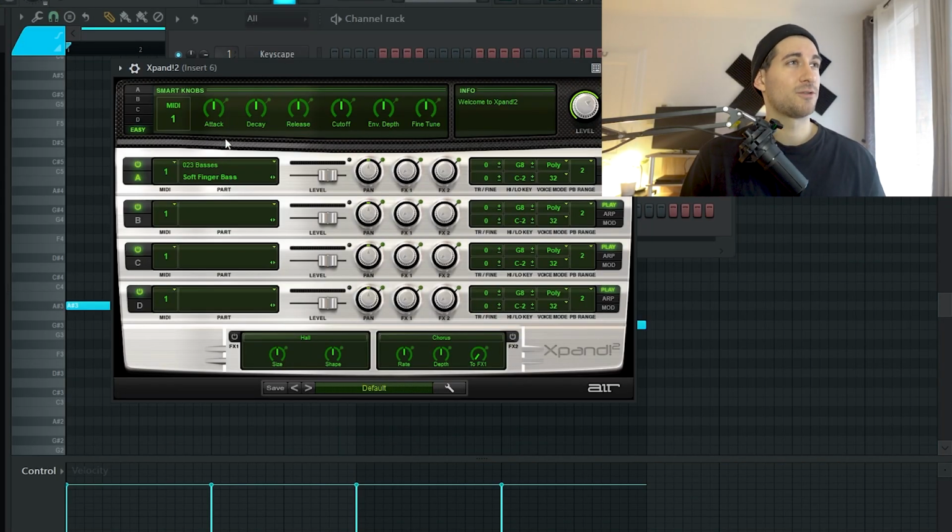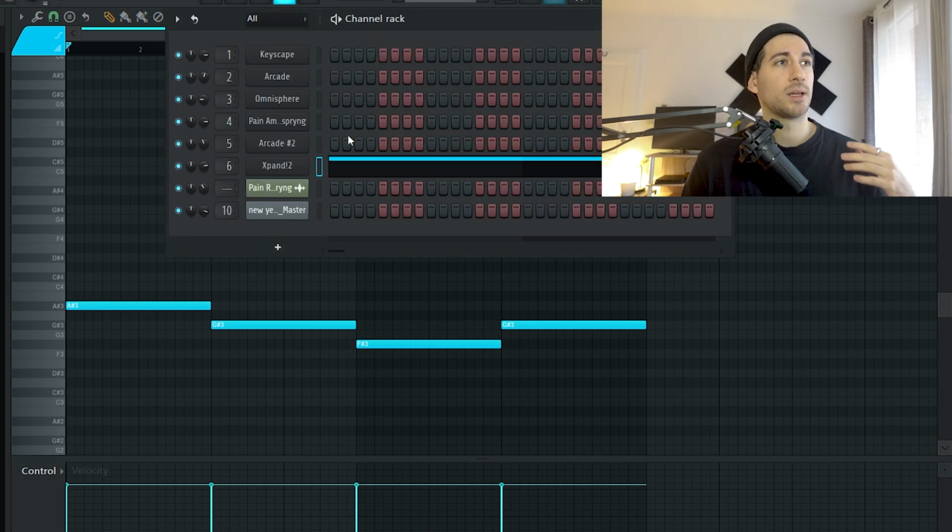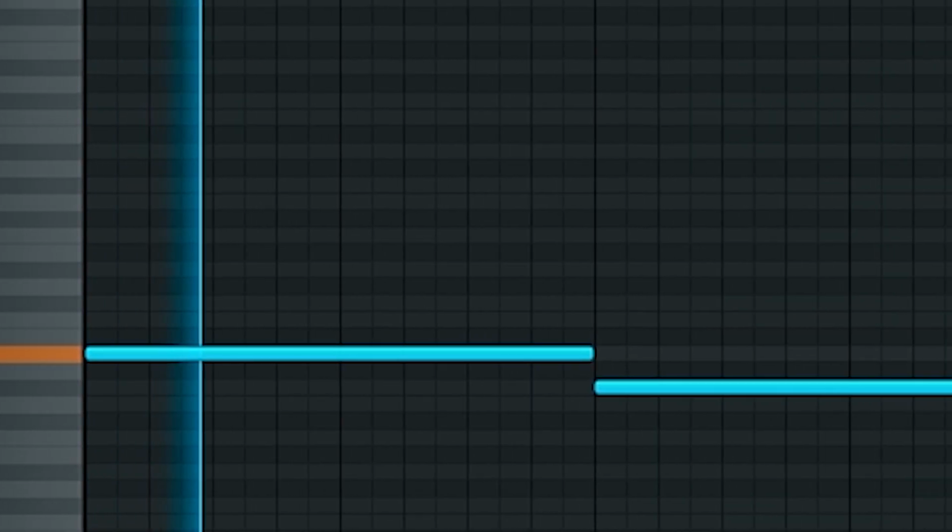That just sounds crazy. And last component, soft finger bass from Xpan. Just followed the root notes, pretty simple bass. If you don't have the money to get Contact and get these expensive ones, this is the best option in my opinion. Get Xpan for like 10-15 bucks in a sale, you're good to go.